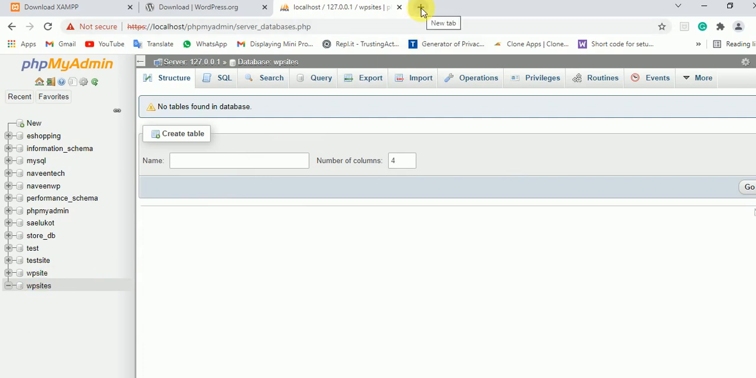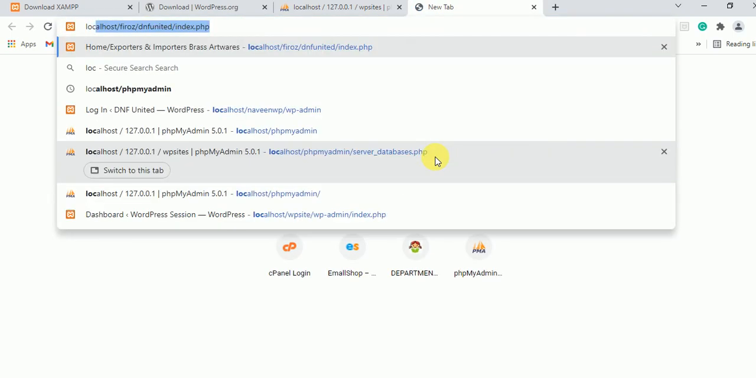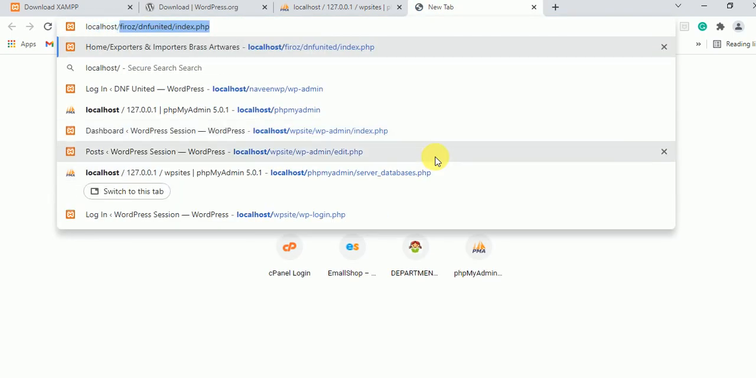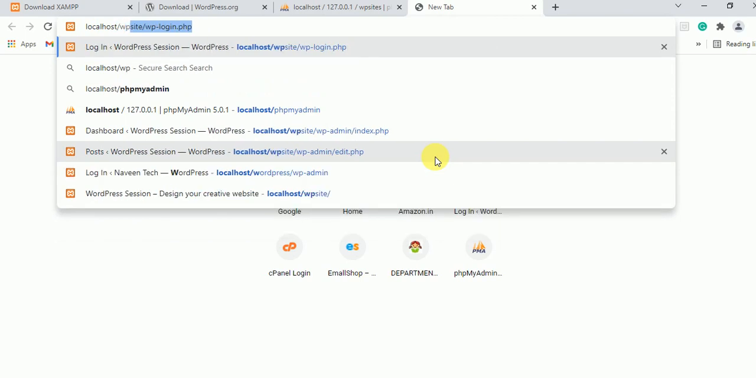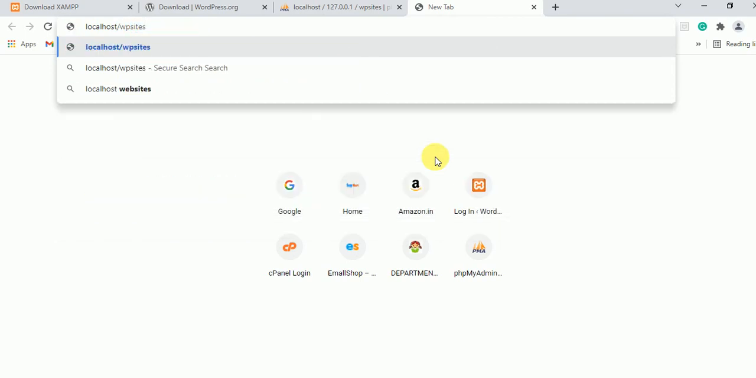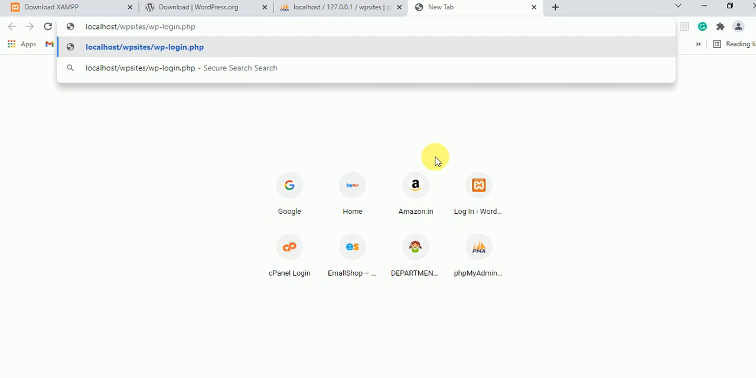Now just open a new tab and search here localhost / and your same folder name or database name, both are the same. So you need to search here WP sites / wp-login.php. So just see, you need to search this one: localhost / WP sites / wp-login.php. After writing this inside the URL section, just press enter.